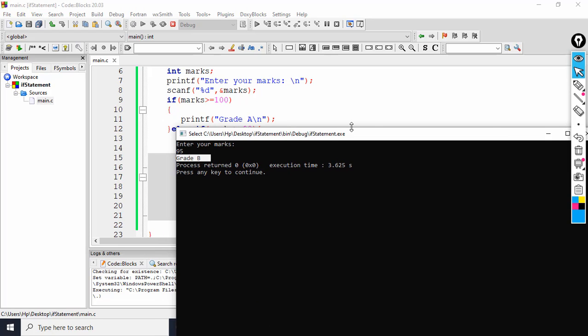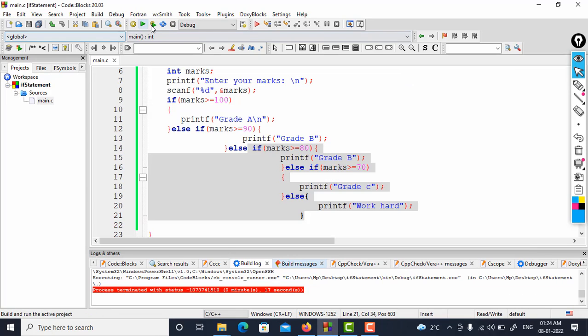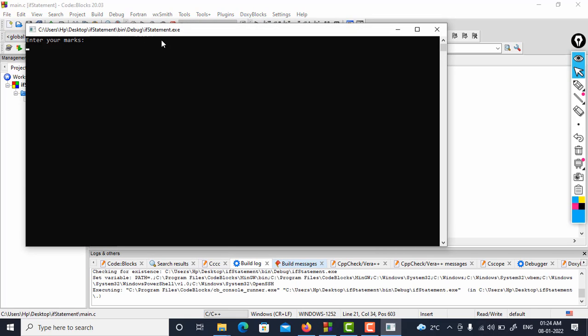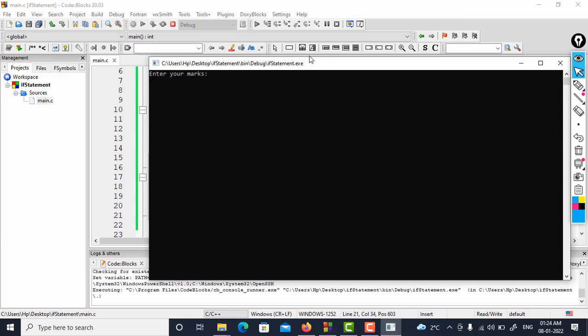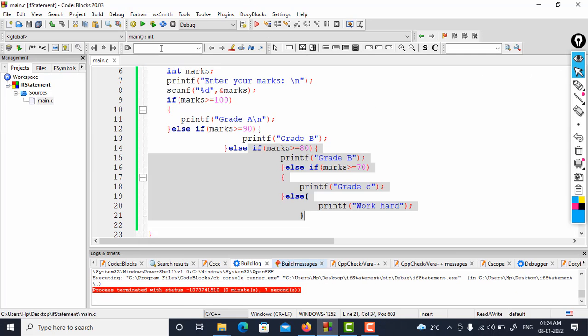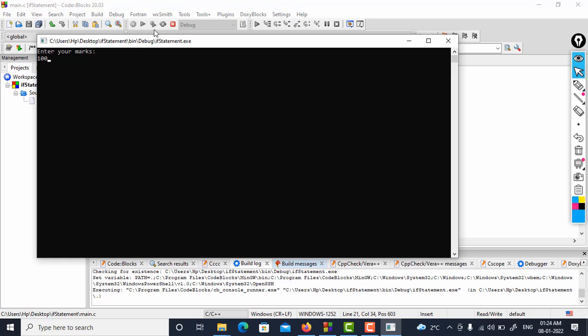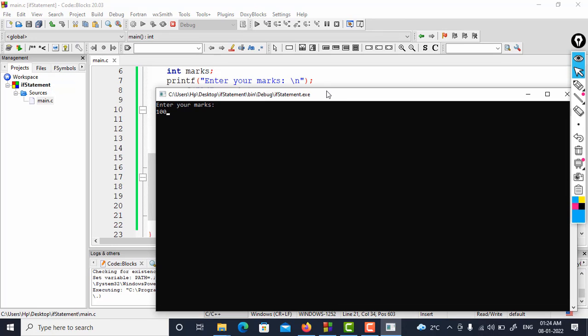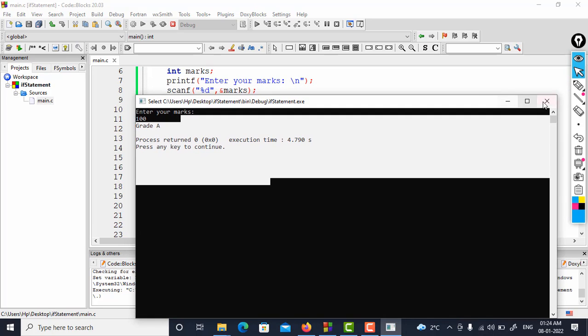Similarly, if I write my marks as 65, it shows me work hard. If I write my marks as 100, it will show grade A. This is the multiple if else ladder.